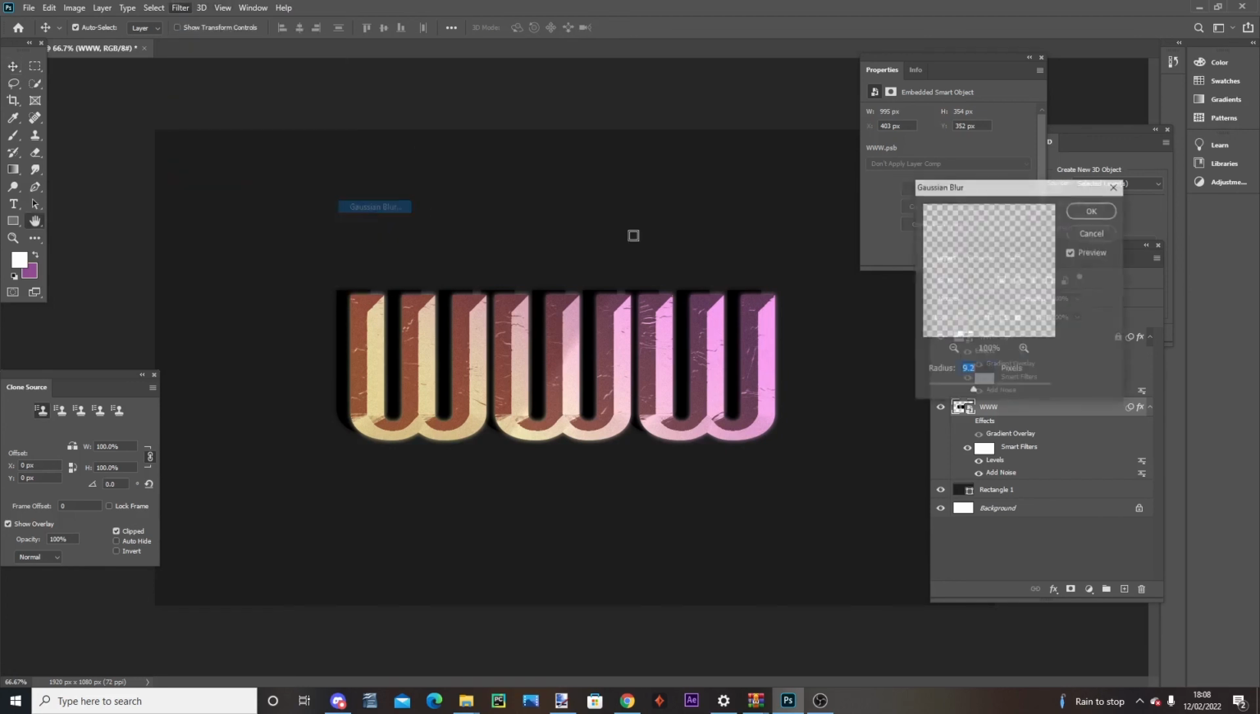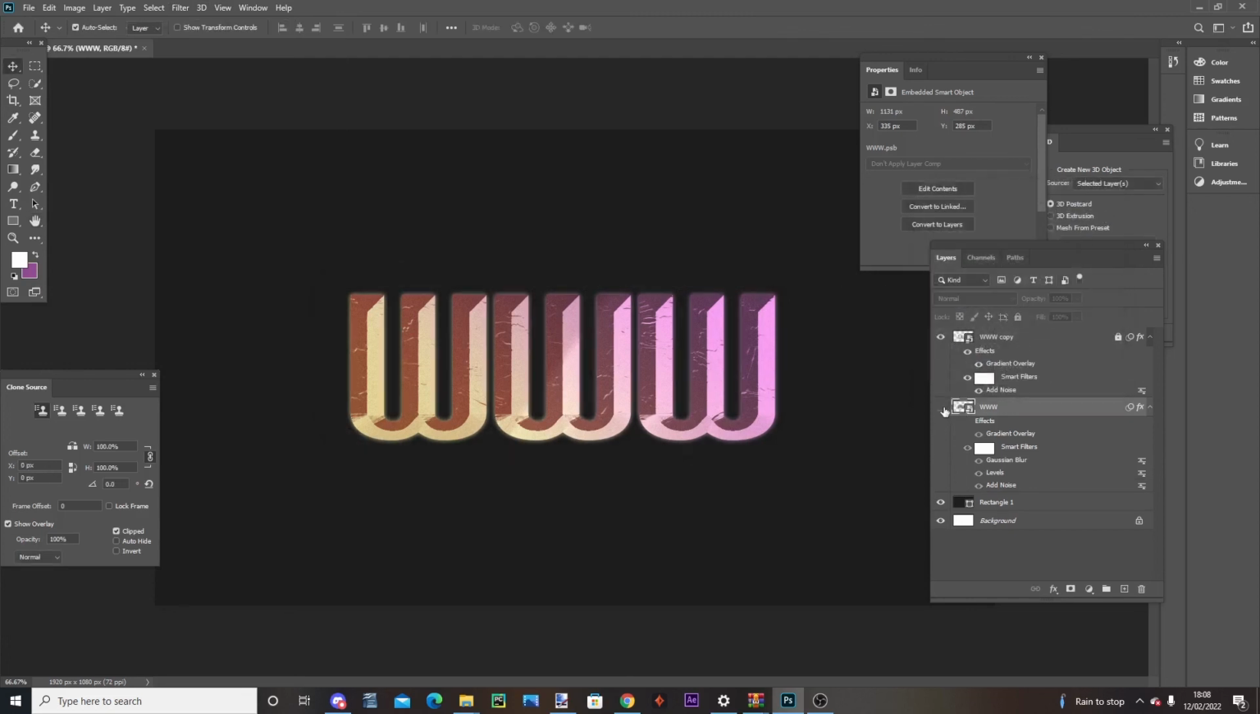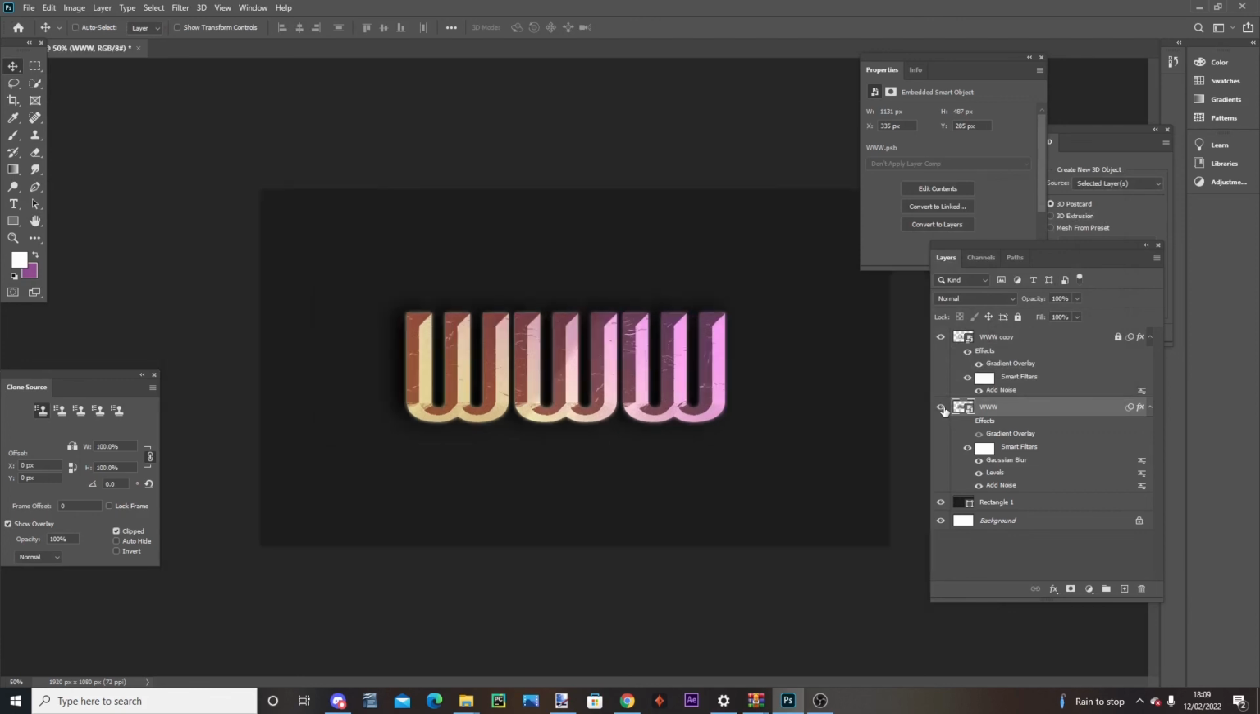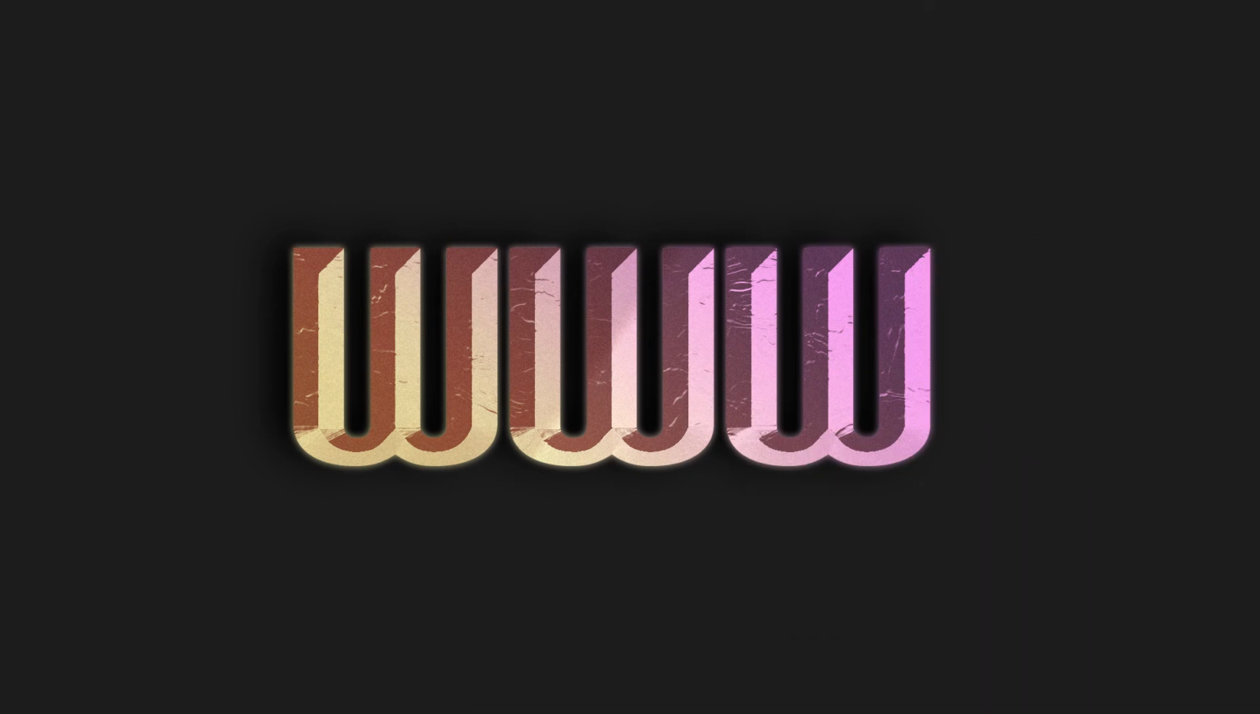Filter, blur, Gaussian blur. Again, you just want to kind of experiment with this. I think about that looks very, very nice. And there you go, that's the text effect.